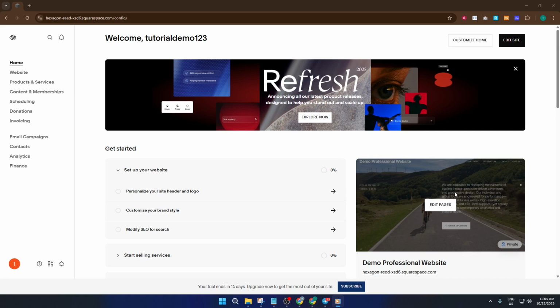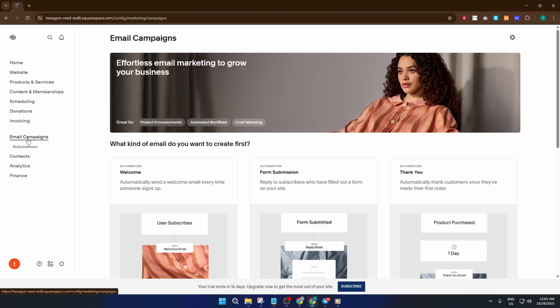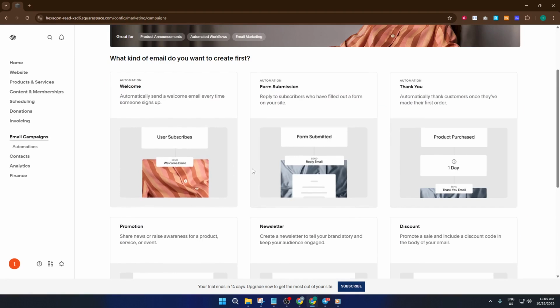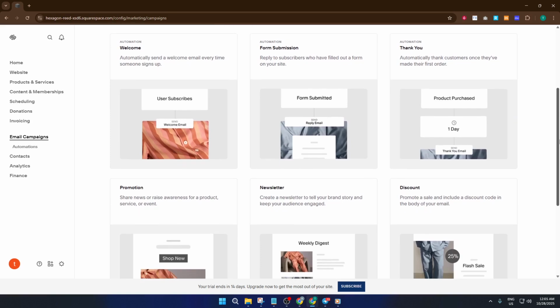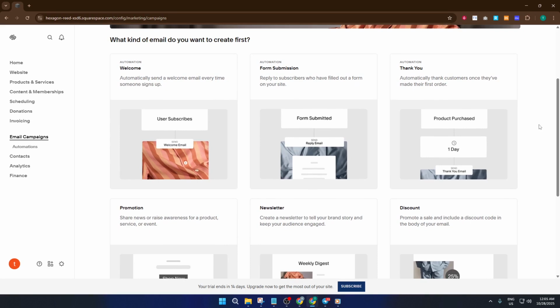First things first, head to your Squarespace website dashboard. Over on the left pane, you'll see a menu. Look for the option labeled Email Campaigns. It might be a little further down if your menu's expanded. Just take your time and scroll. Clicking on Email Campaigns opens up a whole new suite of tools dedicated to helping you communicate with your audience easily and professionally.